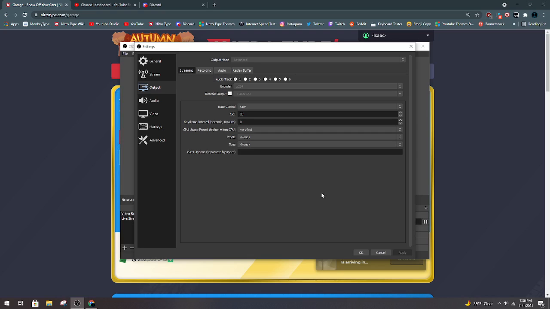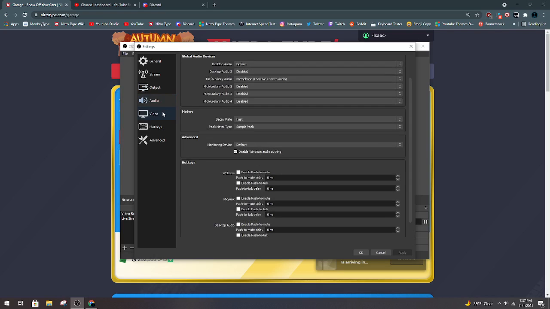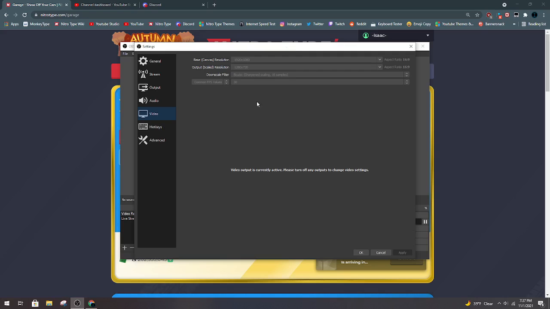Obviously, your bitrate cannot be higher than your upload speed times by 1000. I believe that's how that conversion goes, because 1000 kilobits per second go into a megabit per second. So if your internet upload is 5 megabits per second, then the maximum bitrate you can have is, I believe, 5000 kilobits per second. I don't know. It's one of the two. I'm not an expert. Audio, I wouldn't recommend messing around with this very much. Video, this is where it really matters.